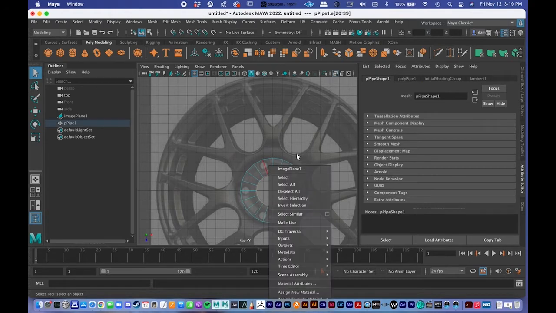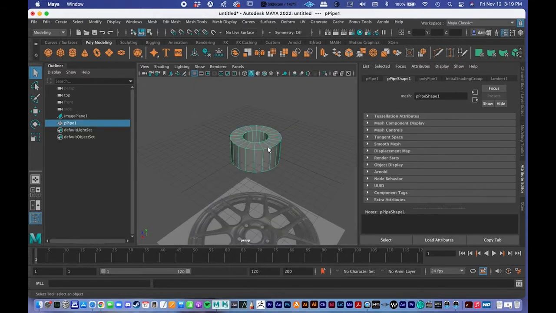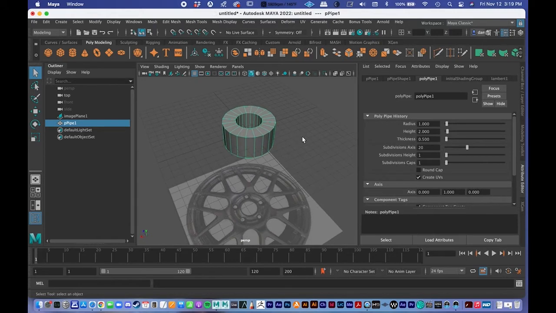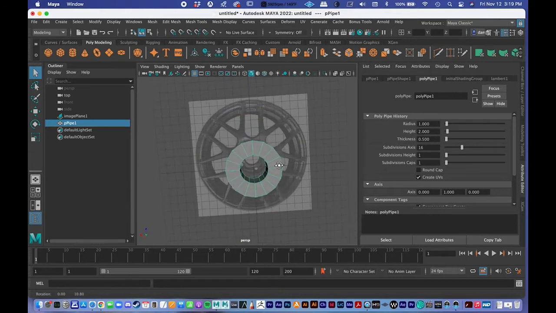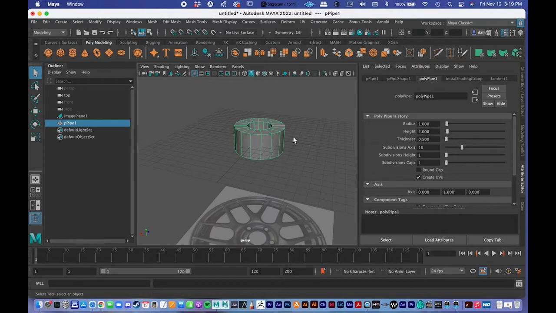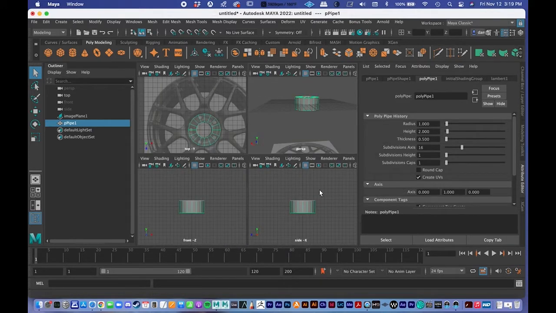But before you get too far on this, scaling it into position, let's go into object mode and go into the third tab under the attribute editor, the one that says polypipe 1. I'm going to change the subdivision axis down to 16. Remember, I like to keep it divisible by 4, and why will become clear in a moment.